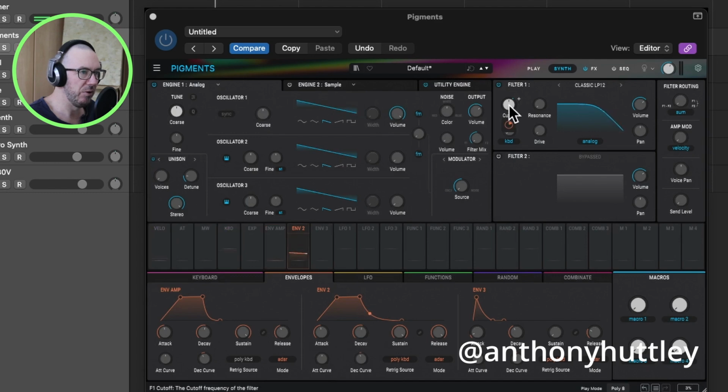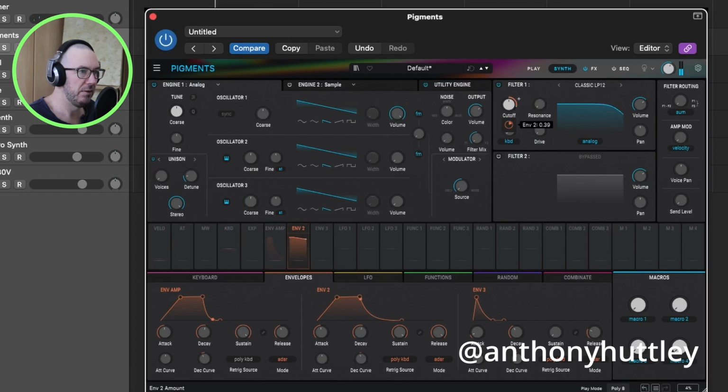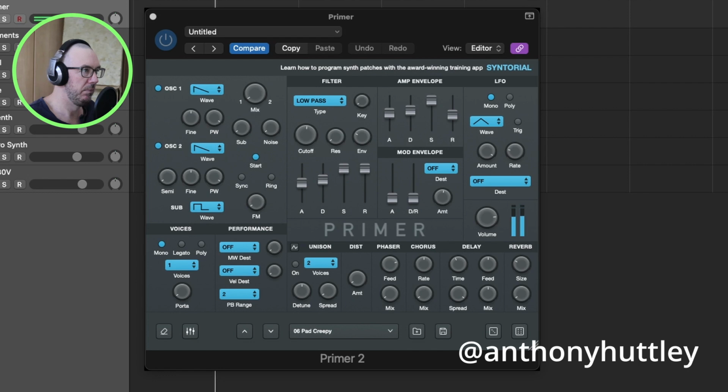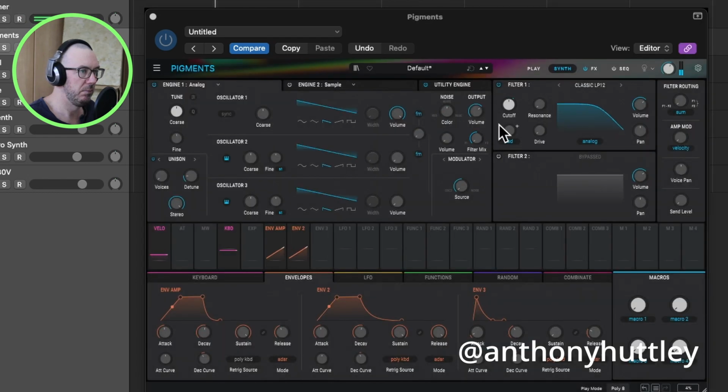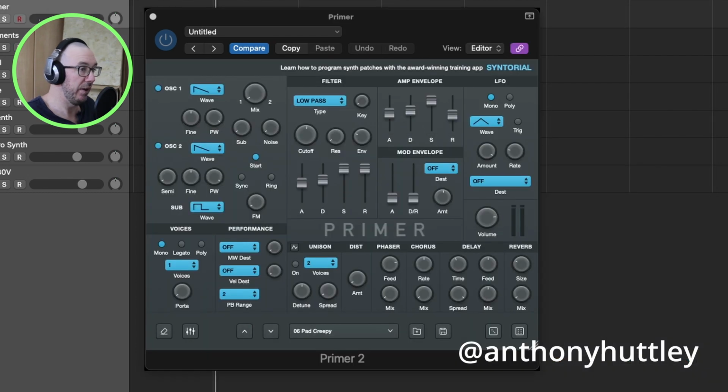I think ours is still a bit bright. So I'm going to turn the envelope amount down a little bit. That's about right. Okay, so the delay settings, what are they?